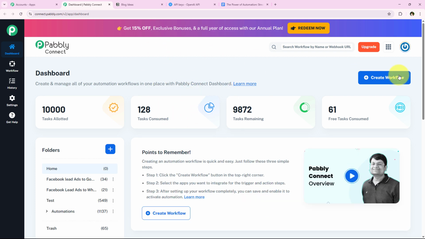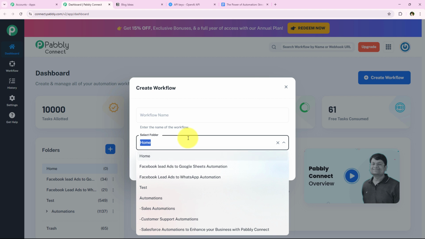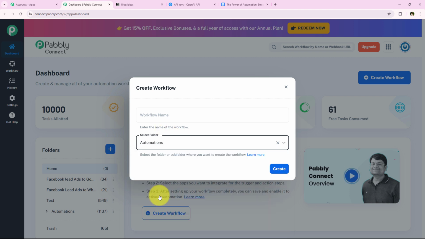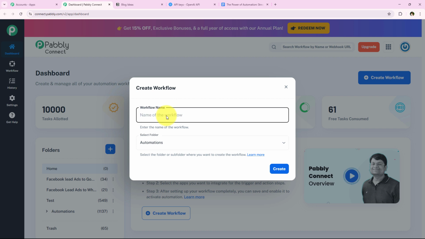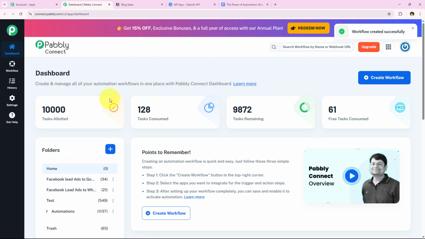And to start with this automation, we simply have to click on this button right over here which says create workflow, and now it is asking me for the workflow name and the folder I want to save the workflow in. So over here I want to save the workflow in this folder which is automations, and I want to name my workflow as this, which is how to generate blog posts using an AI agent from Notion. And then we are simply going to click on this button right over here which says create.